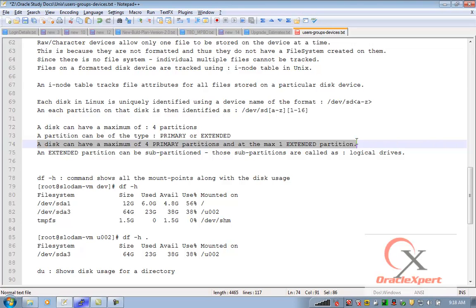How many primary partitions at the max can one have? At the max 4. If I want to have a combination, then what is the possibility? 3 primary, 1 extended; 2 primary, 1 extended; 1 primary, 1 extended. But the total number of partitions should still not exceed 4.